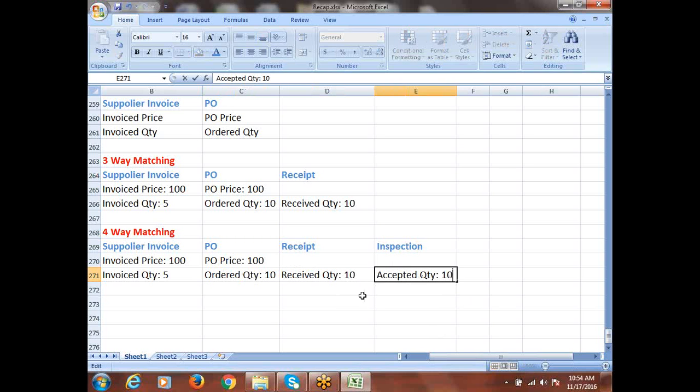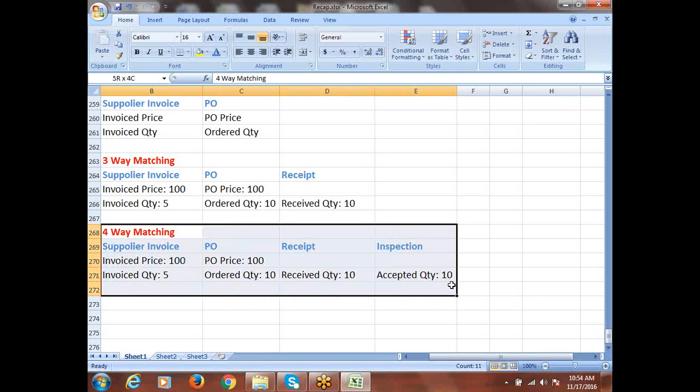Will the system accept invoice creation in this case or not? Tell me one by one. Be specific. What do you say? Yes. Why? Simple point: we received quantity 10, order quantity is 10, and accepted quantity is 10. Because of that, it will accept.